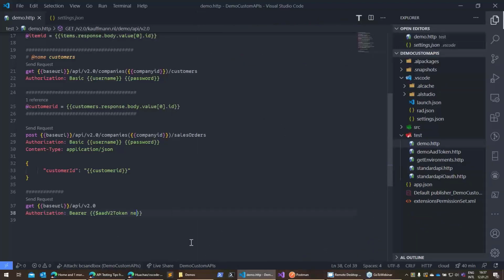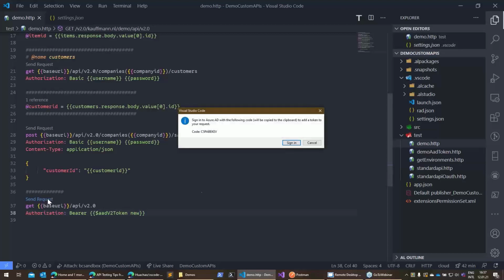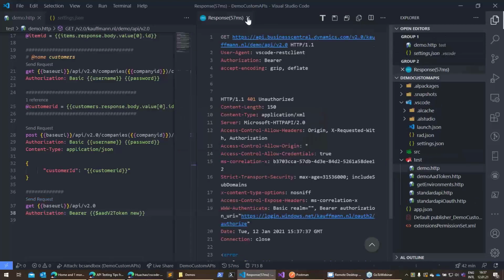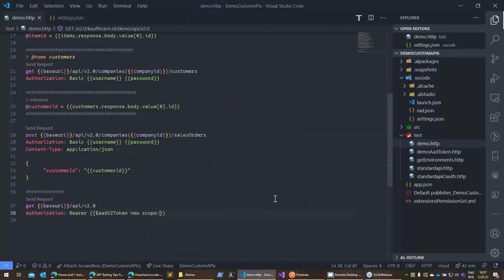And I could say I want to have a new token. It should then say, hey, do you want to log in? And this code, you recognize this from AL. All fine, but this is not going to work. The problem is that it does not use the correct scope. I need to add a scope like this, api.businesscentral.dynamics.com/user_impersonation. And then it should request a new token with this scope.